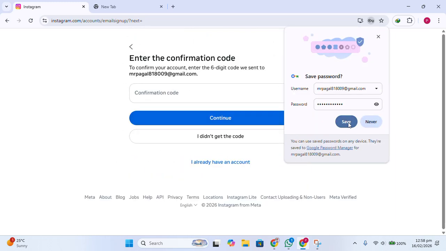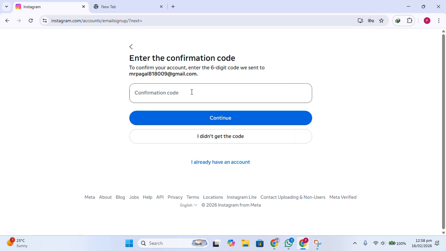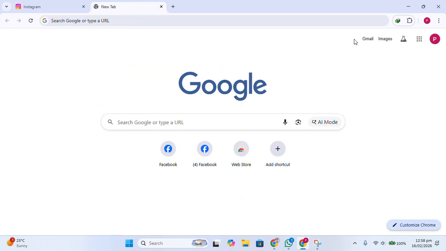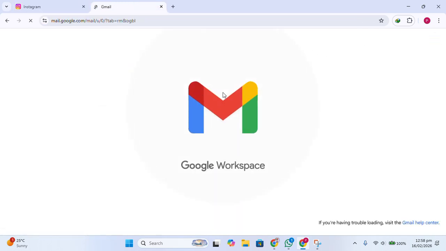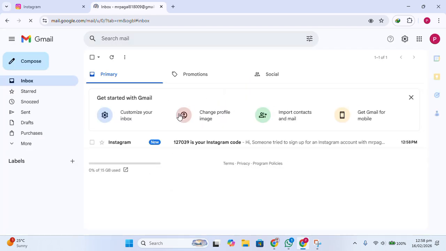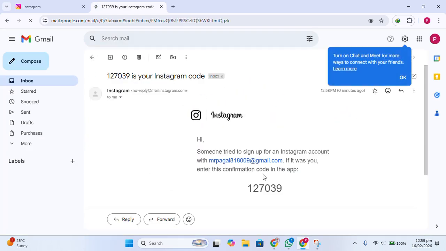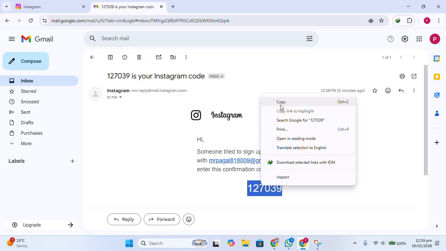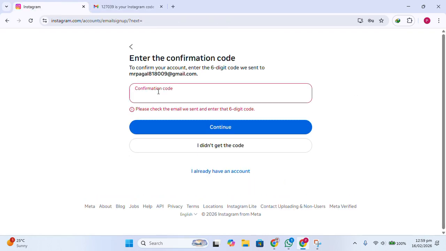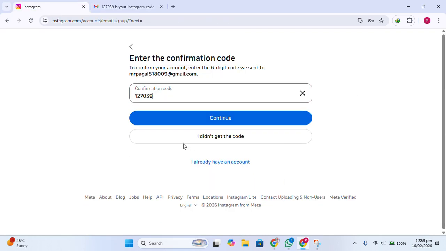Once I've created a username, just click on submit, and here just wait for some moments and then click on save if you want to save your password to Google Passwords. And here you have to enter the confirmation code sent to your mail. So let's say I'm going to open my Gmail here. Just open your Gmail. Here's the code. Just copy this code from here and paste it in this confirmation code section. Just click on continue.